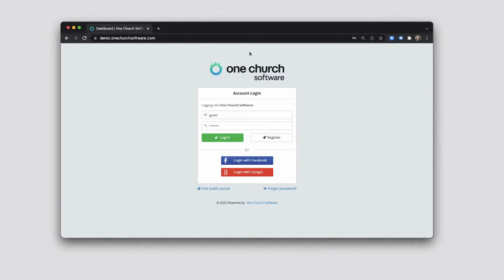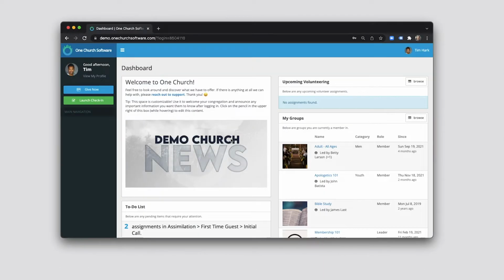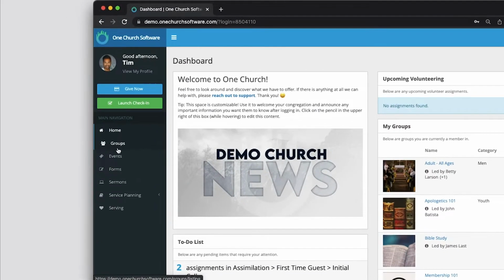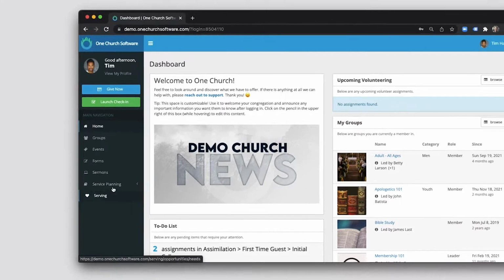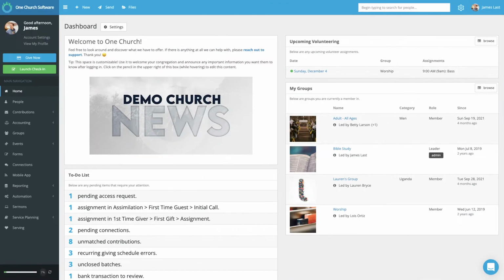Here's an example of how the view changes based upon who logs into the system. I'm now logged in as Tim, a church member with access to the system. Notice how the options on the left navigation changed when Tim logged into the system. Now let's switch back to my super user view and continue looking around the system.